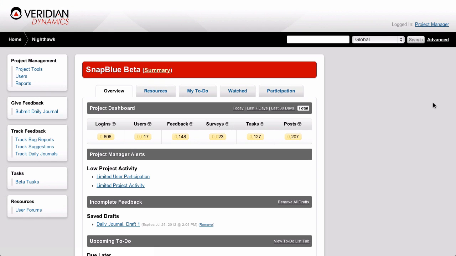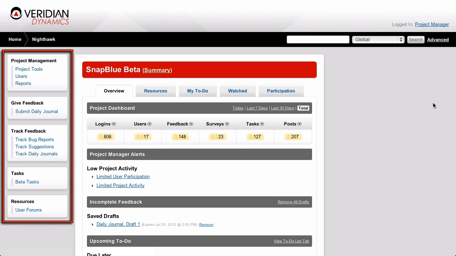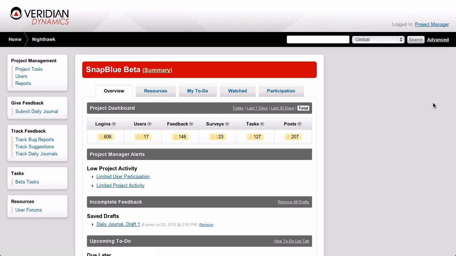As you can see here, we have the simple left-hand menu providing access to different resources and tasks and things of that nature. And then the main body area has your loadout of your different tabs and your overview and whatnot for your particular project.